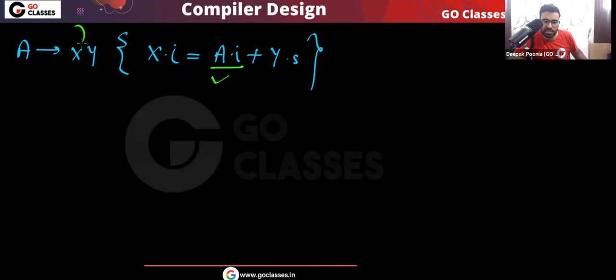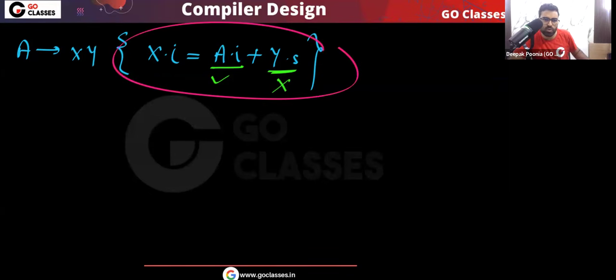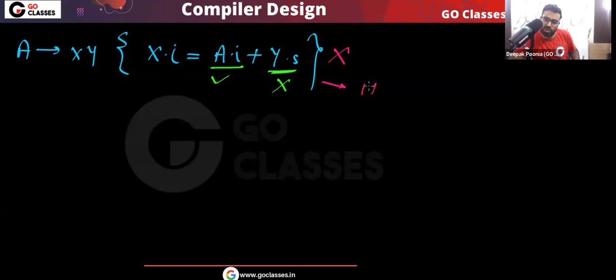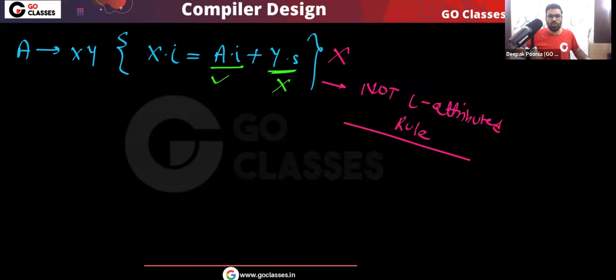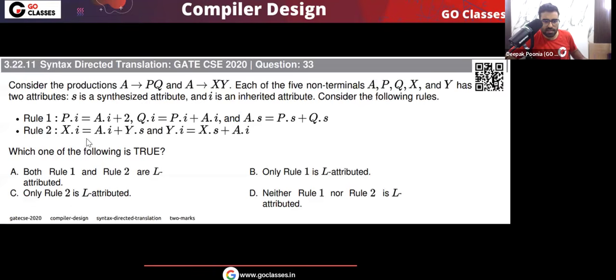But you can notice that this inherited attribute x.i is depending on an attribute of the right sibling. This y is the right sibling. So this is not allowed. Yes or no? Are you getting my point? So overall, this rule is not an L attributed rule. This rule is not allowed in the L attributed definition. I hope this point is clear. So automatically I can say this rule 2 is also not an L attributed rule.